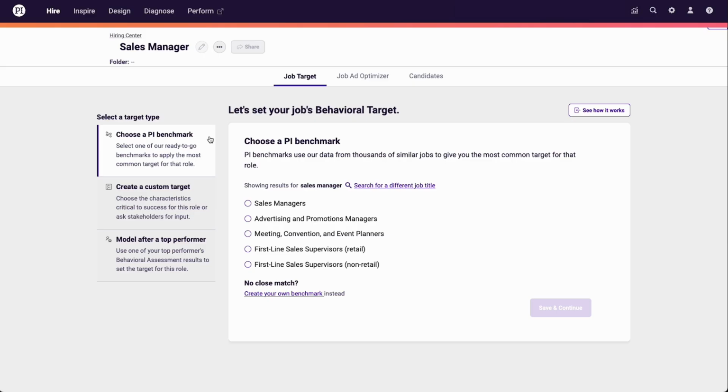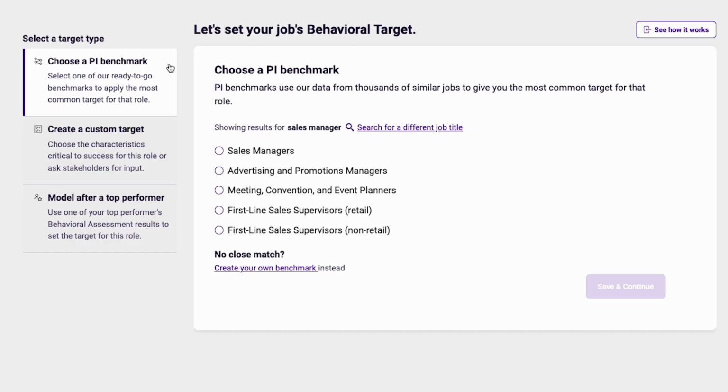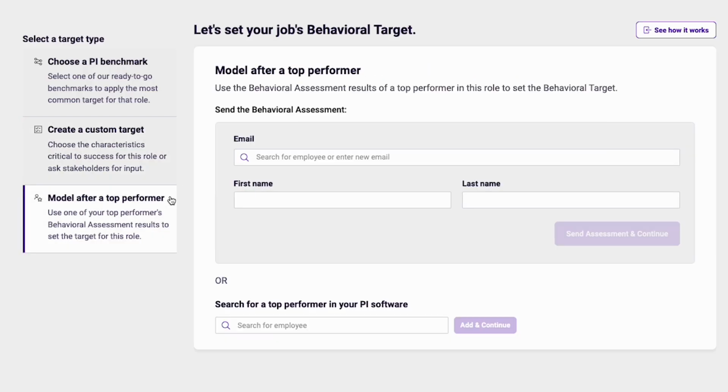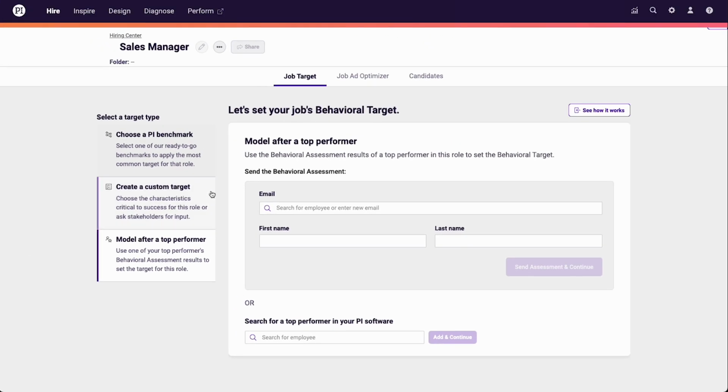When you're creating a behavioral target, you'll see three options on the left. Choose a PI benchmark, which lets you generate a target based on existing job data. Create a custom target, which lets you and other stakeholders align on a target by selecting key characteristics. Or model after a top performer, which creates a target based on the behavioral assessment results of an employee already in this role. Let's create a custom target.